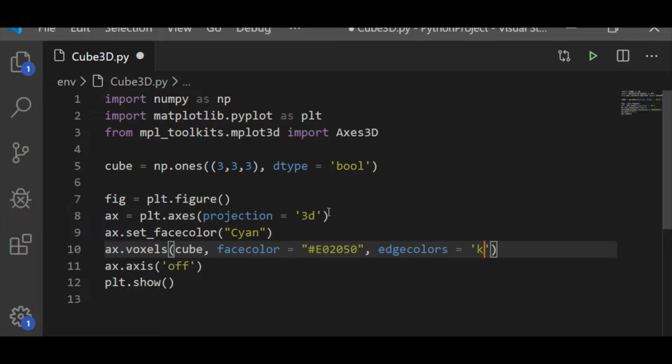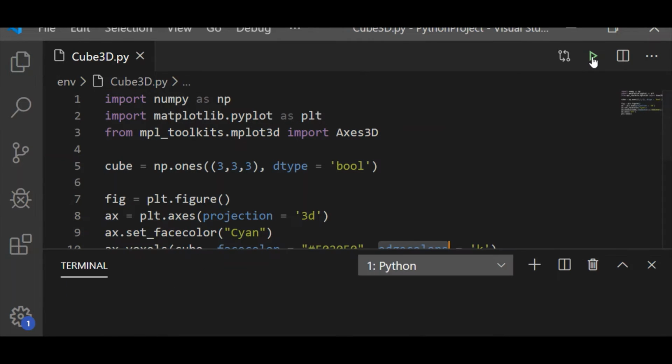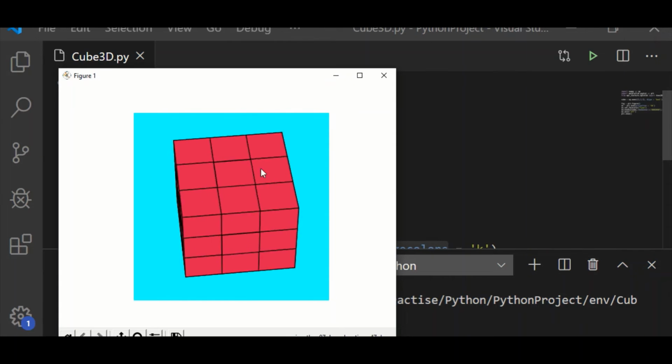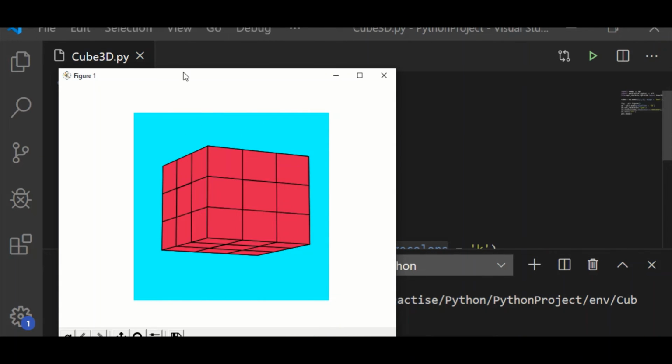as black color. So using volumetric plot voxels, we are passing the XYZ parameter from the array cube and set the face color as E02050, and to have the distinguished edge colors, we are having it set to black color by passing K. So we have our cube displayed. It is very easily done in Matplotlib.